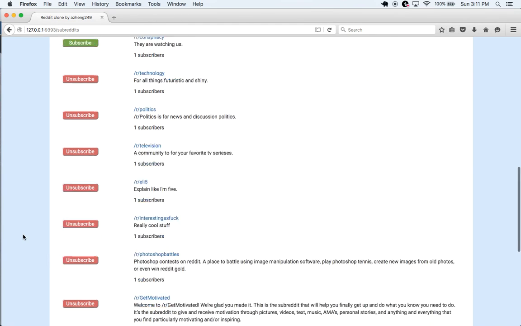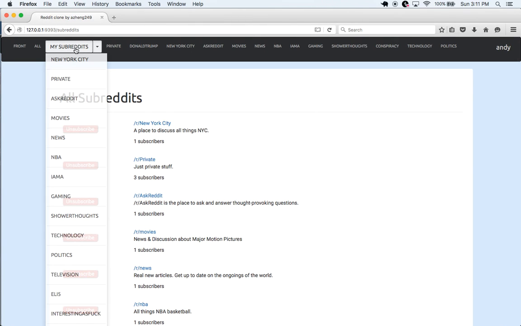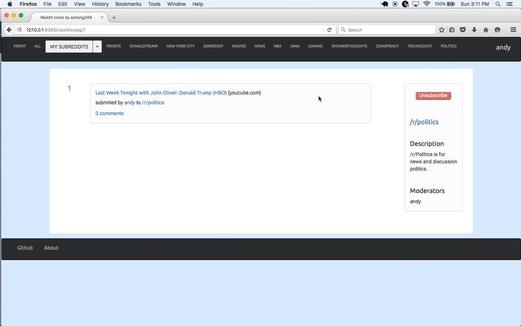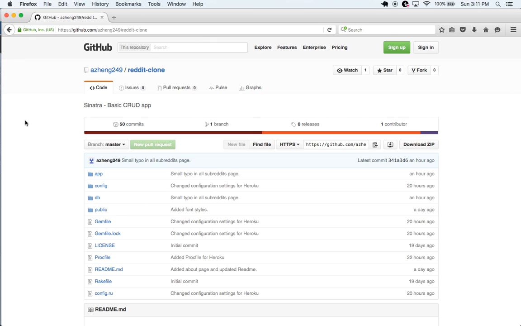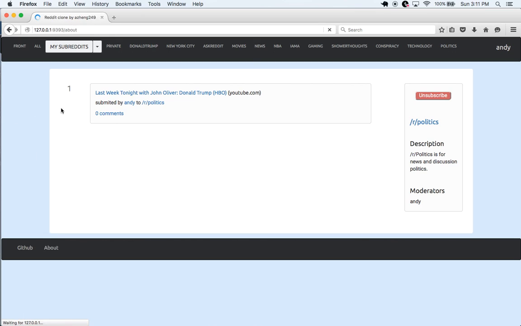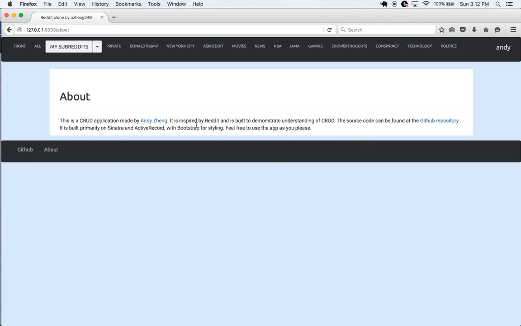Yeah, I had fun making this project. If you're interested, you can see the code on the GitHub repository. The about page is basically the same as the README. So, it's a CRUD application made by me, inspired by Reddit. So I guess that's it.